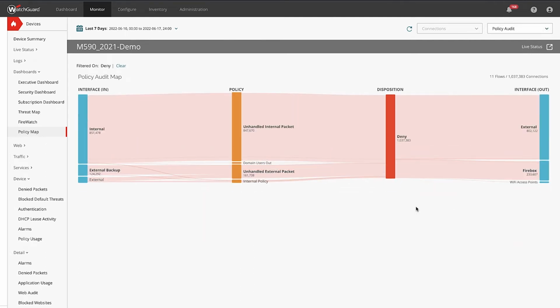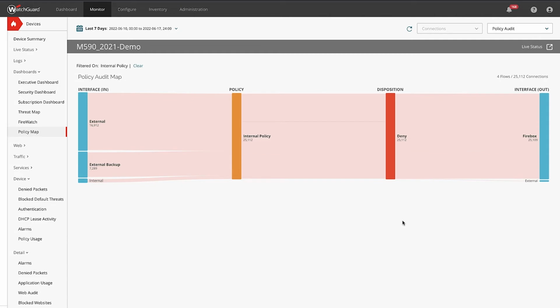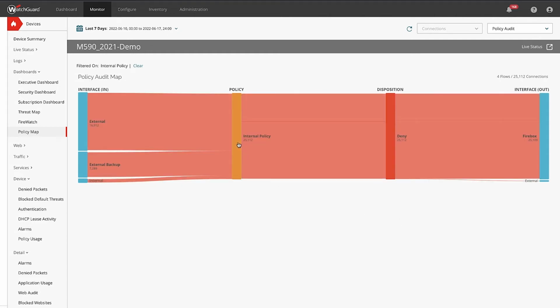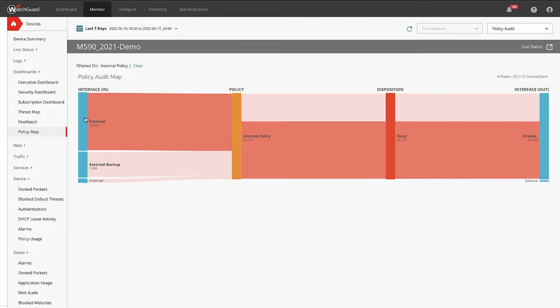And it's especially useful where an admin or an auditor comes in and has to review a firewall that has been set up by someone previously. Like everything in the cloud, you can drill down and filter to find more detailed information.